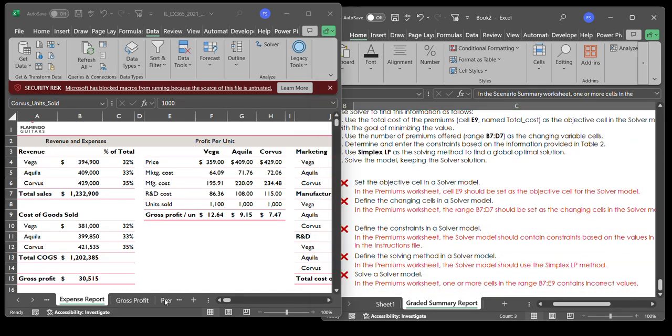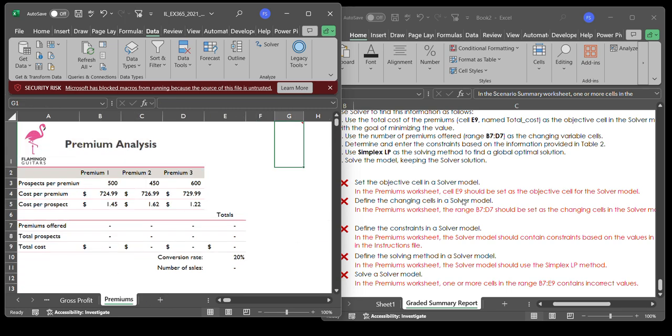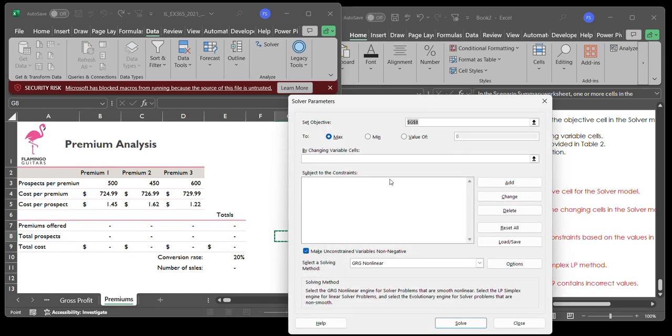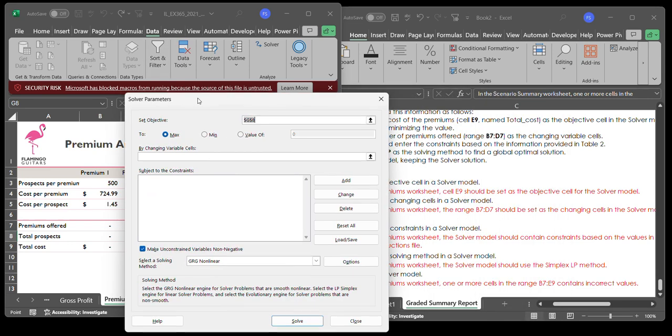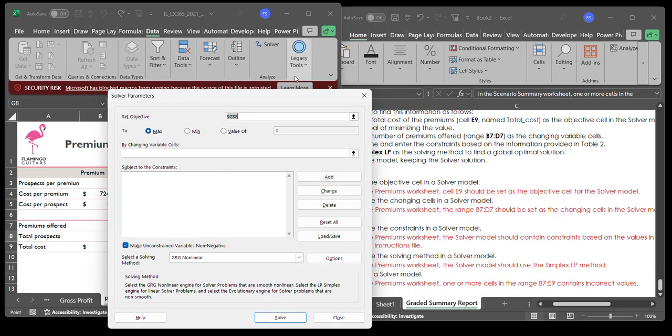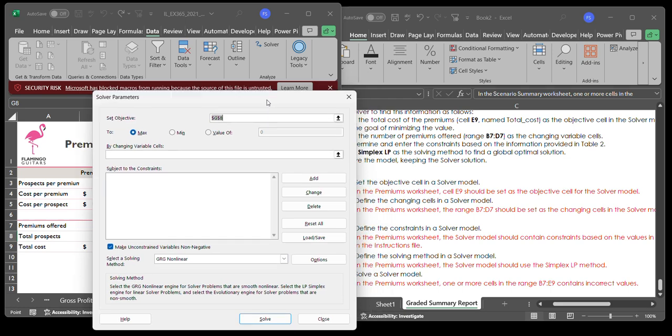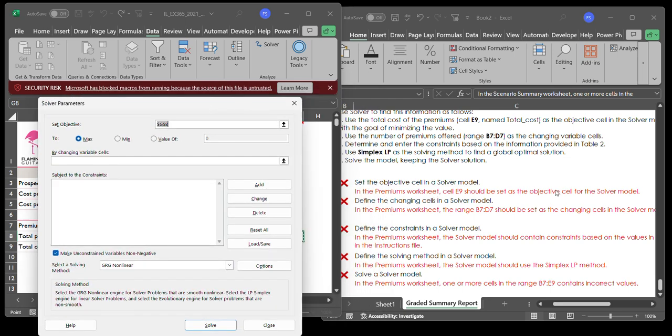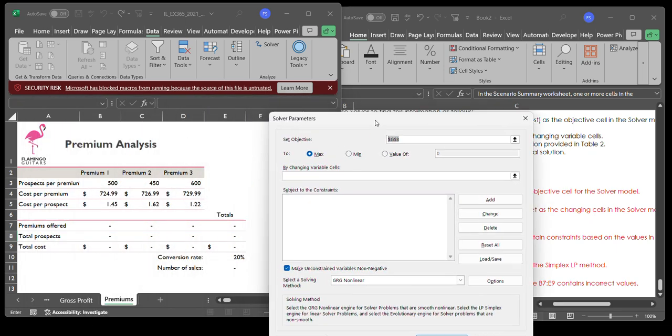In the premiums worksheet, let's see. Cell E9 should be set to the objective. Let's see. So if you did the solver, okay, so you didn't do the solver. So the solver looks like this. I pulled this up. I'm on the data ribbon and I choose solver. And here it says E9 should be set to the objective. So the set objective here is E9. And actually I'm going to click in it so that way it puts in the dollar signs automatically for me.